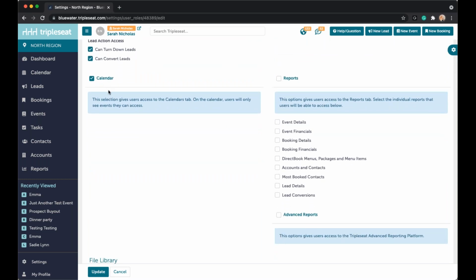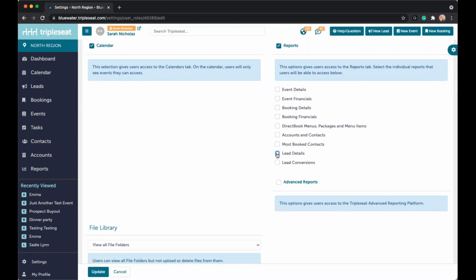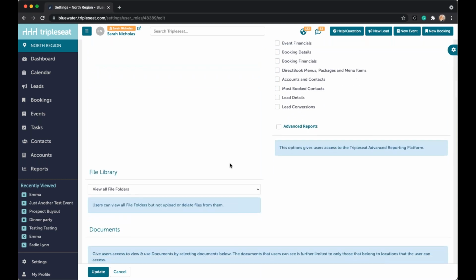The calendar here, this is basically whether or not they have access to the calendar page. Reports, as of right now, they wouldn't see reports over here, but if we added this and then just wanted them to see event details, then we could do that as well, or just lead details. Then they could see just that one report.